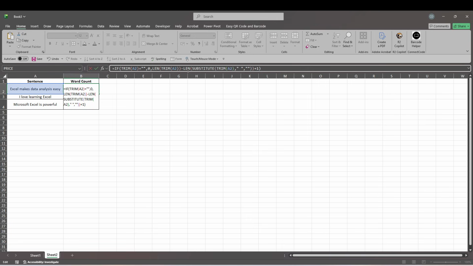What this formula does is very clever. It first uses TRIM to remove any extra spaces at the beginning, end, or between words. That helps avoid inaccurate counts. Then it compares the original trimmed text with a version where all spaces have been removed. By measuring the difference in length, Excel can determine how many spaces were in the text. Since the number of words is usually one more than the number of spaces, the formula adds 1. The IF part is there to return 0 if the cell is blank, which prevents errors and keeps your results clean. After typing the formula, press Enter.